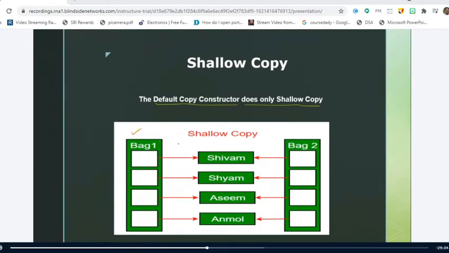Yes, sir. bag1 is one object and bag2 is another object of the same class, right? Of the same class. So I have 4 different variables. What is Shivam? Under what data type does Shivam come? String. How can you declare strings? By using character arrays. Is it right or not? Yes, sir.